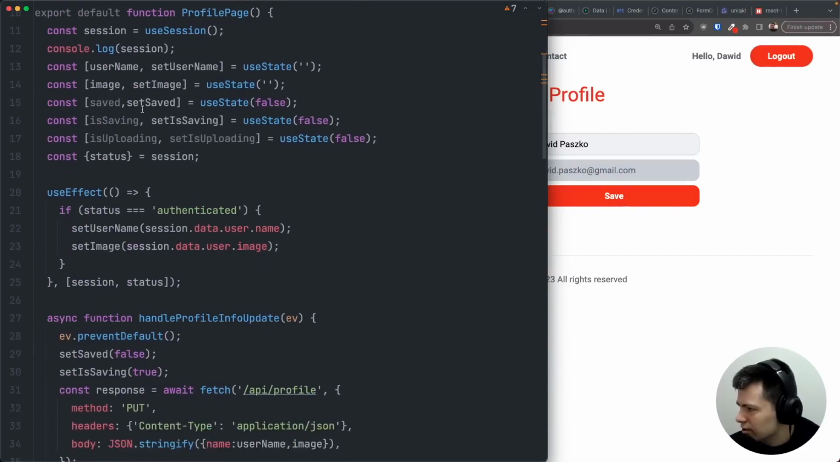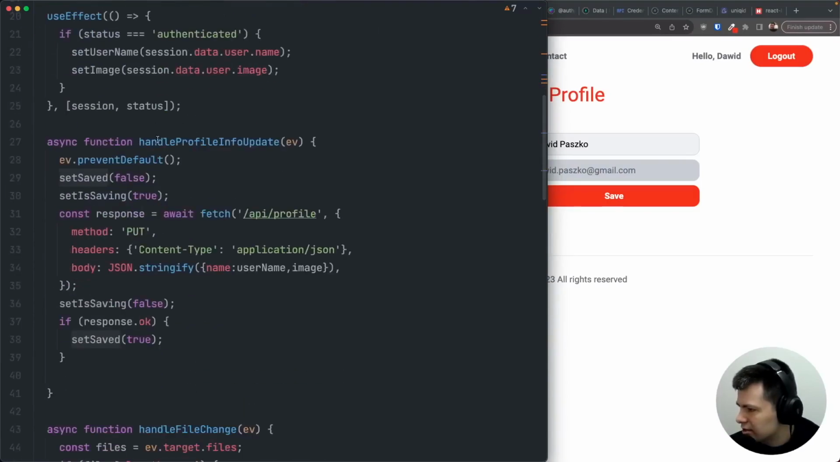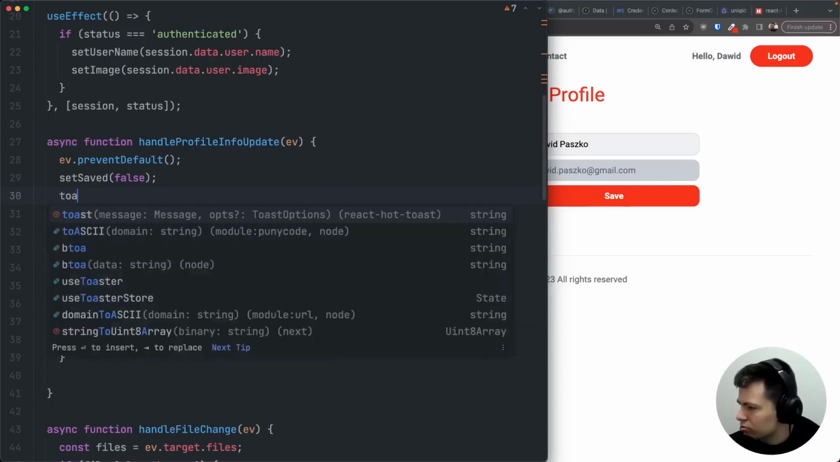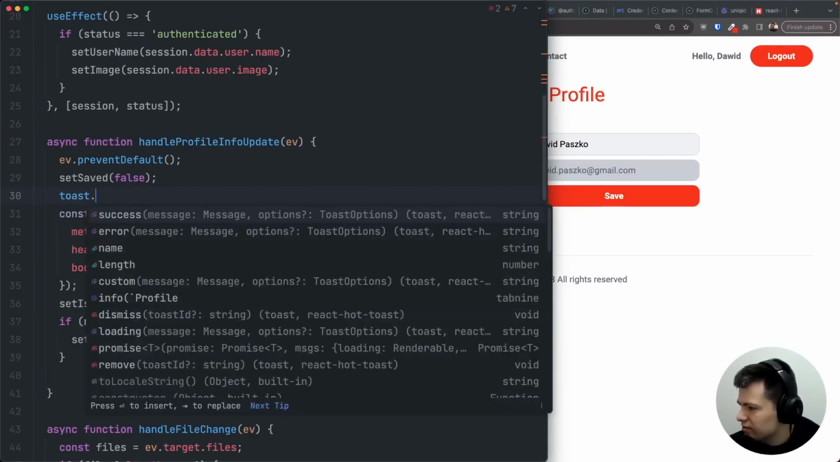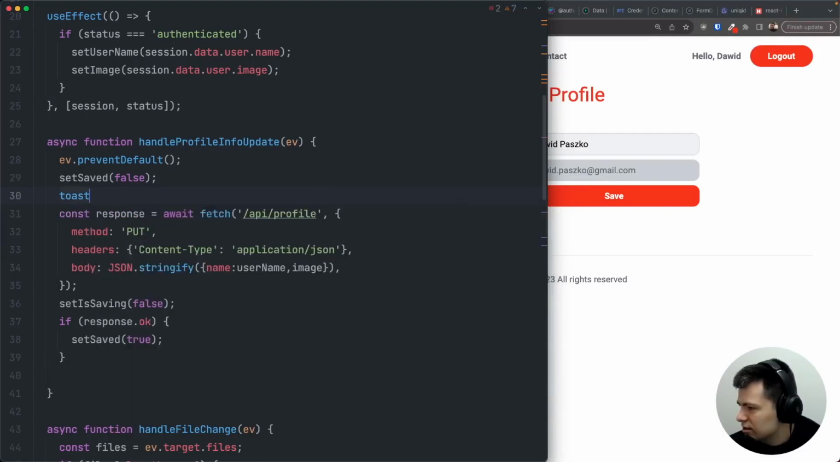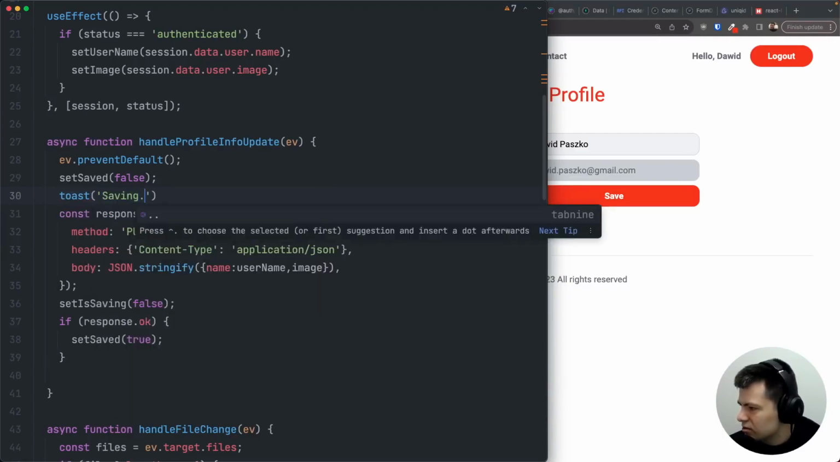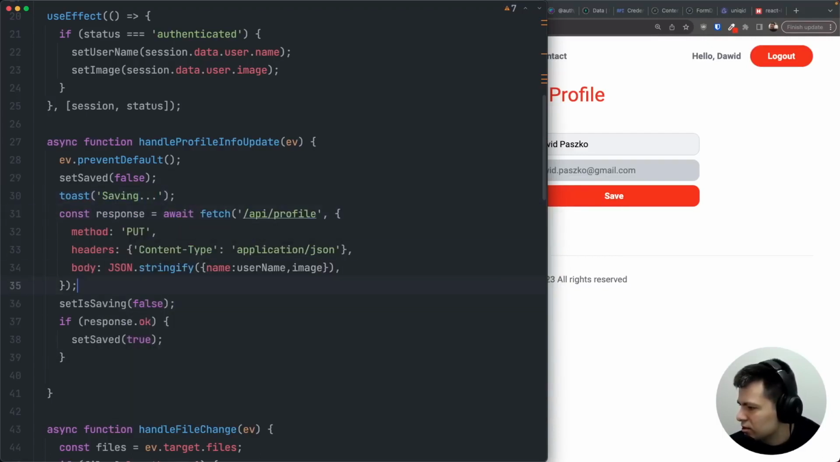All right, so let me see where we are running this. Handle profile info update. Here we are setting is saving to true, and then when it's done, we are setting is saving to false. So let's do something like this: toast, and let's have a regular info function, "Saving...", and then after it's saved here, let's do toast success, "Profile saved", something like this.